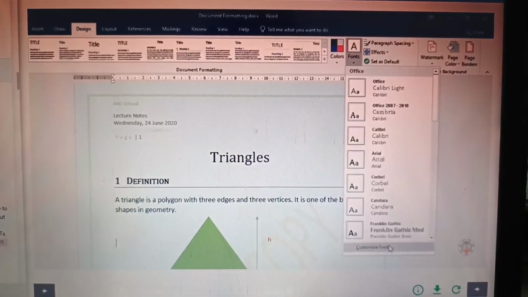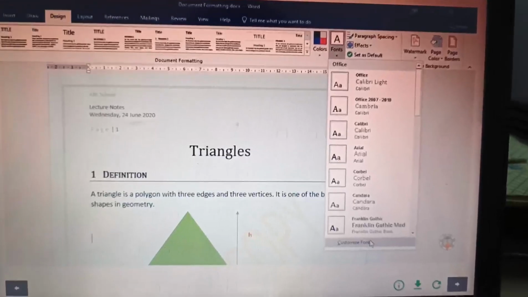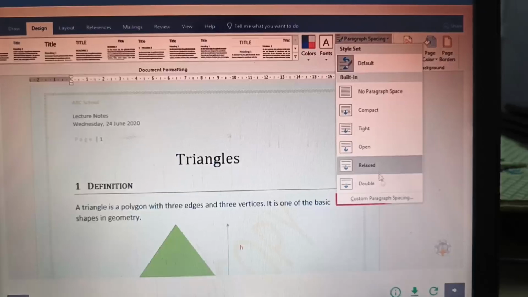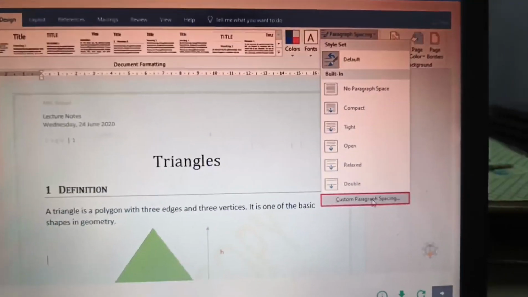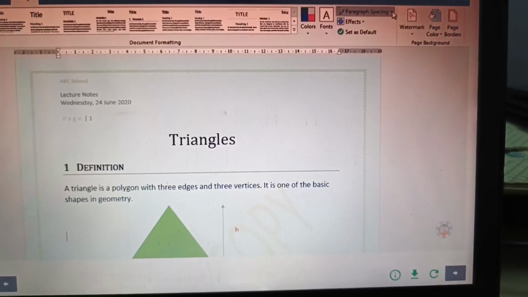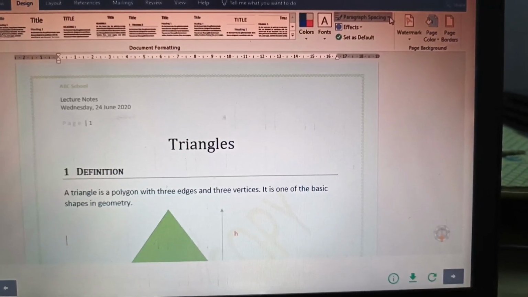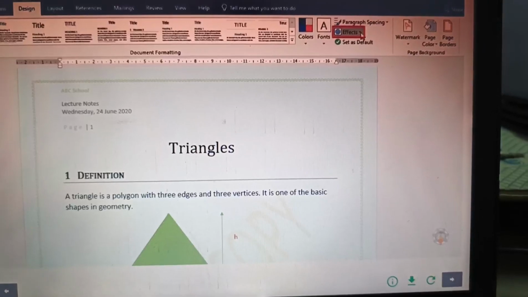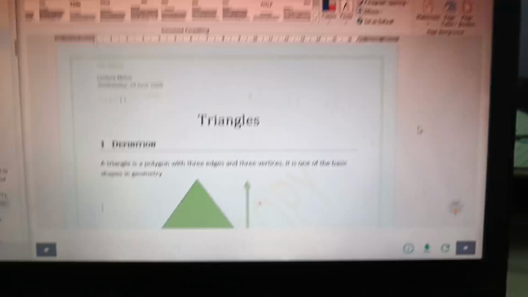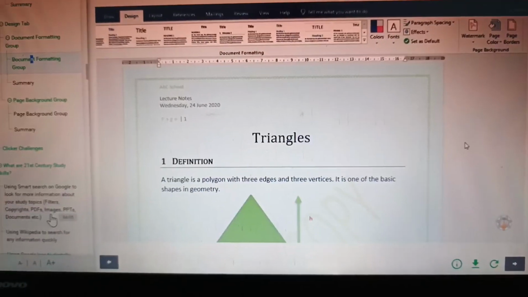To change the spacing between paragraphs or lines, use Paragraph Spacing. Use Custom Paragraph Spacing to specify the paragraph spacing. Sometimes your document will have objects that you want to beautify. Click Effects and select the option. The effect is applied to all the objects in the document.